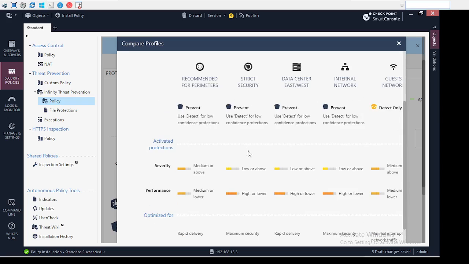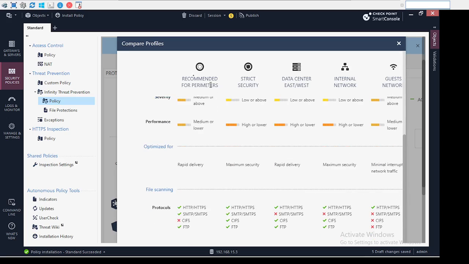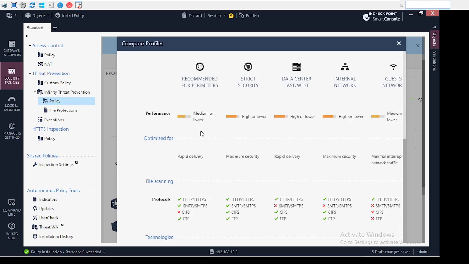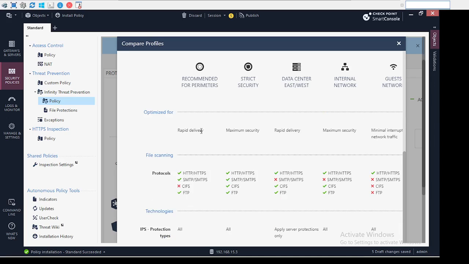For example, if you're going for the option that says recommended for perimeter, you're going to see that HTTPS is actually protected. So there are file scannings for HTTP, there are file scannings for your SMTPS. There are also protections for your FTP, but then you don't have for the CIFS. So if you want all these options, then you can go for strict security.